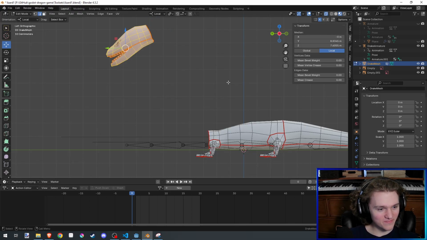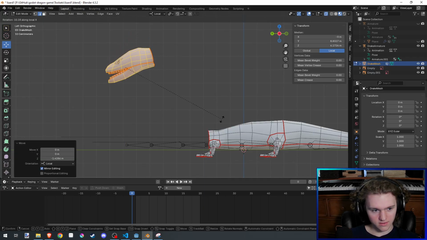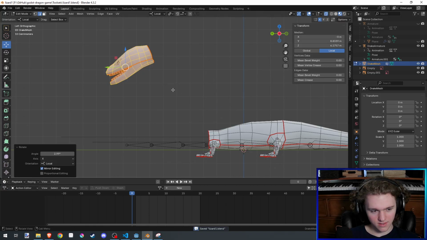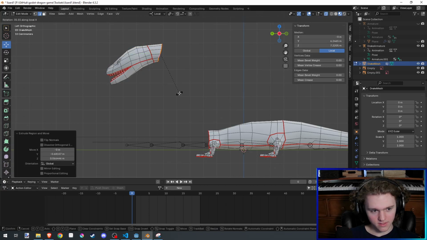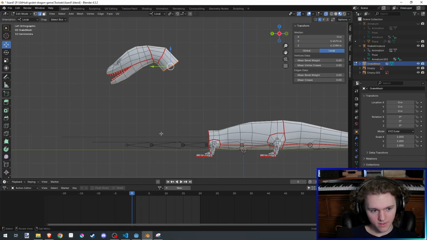Hold on. Go down. And then, like, do that a little bit. Yeah, that's fine. Okay, time to rotate. It's time. I'm in orthographic mode, so I don't have to manually constrain to a certain axis every time.